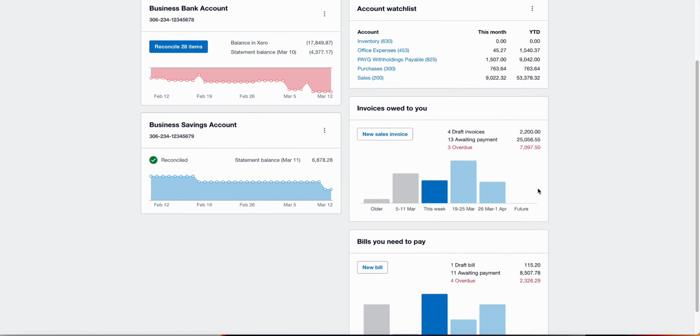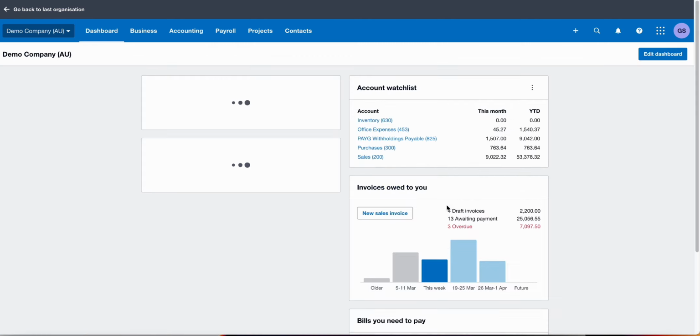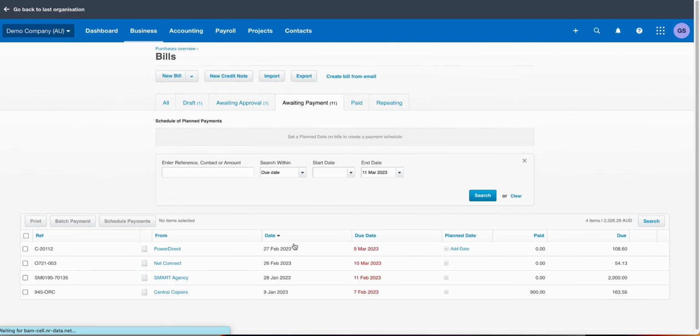Next part is the invoices owed to you. We can see here there are 3 overdue invoices. So we can click into here and see who they are, and we can also email a reminder to them via Xero. Okay. The next part is the bills you need to pay. Similar to invoices owed to you, you can click into the details here and process the payments.